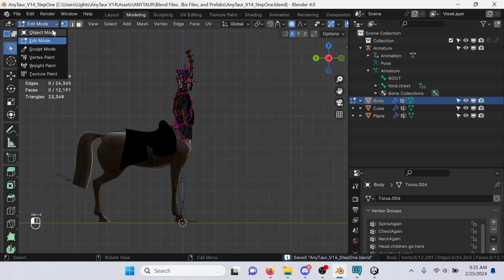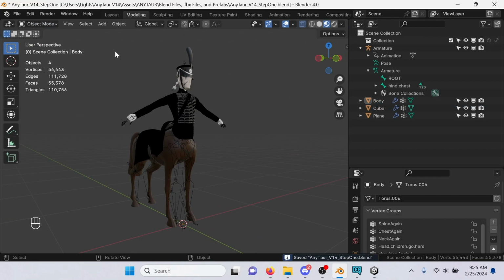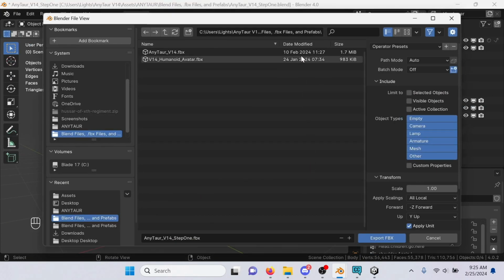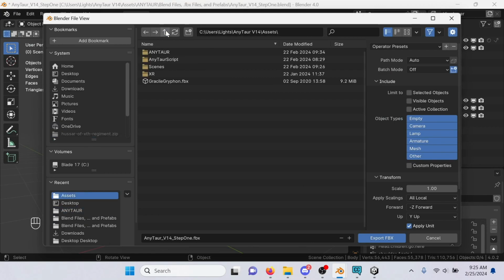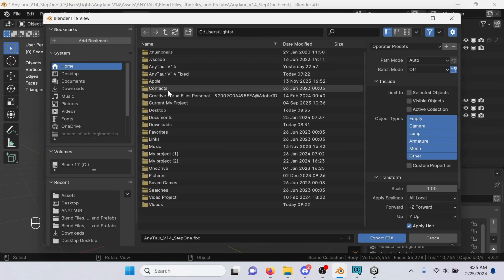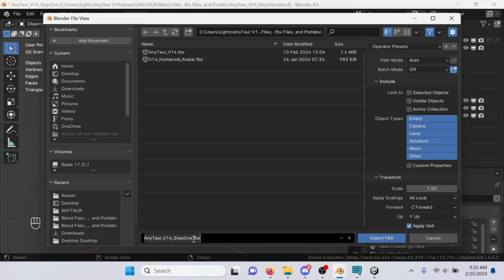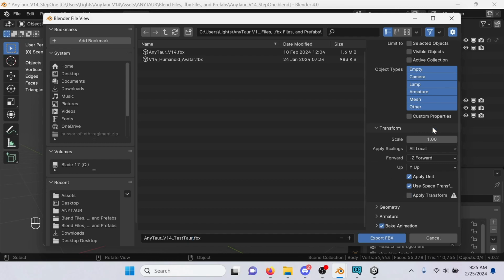Okay. So this guy's ready. Object mode. We're gonna file, export, FBX. So this is the wrong project. AnyTaur V14 fixed is where we currently are. Just put it somewhere you can find it. So you need to apply FBX all scaling and uncheck bake animation. Export.